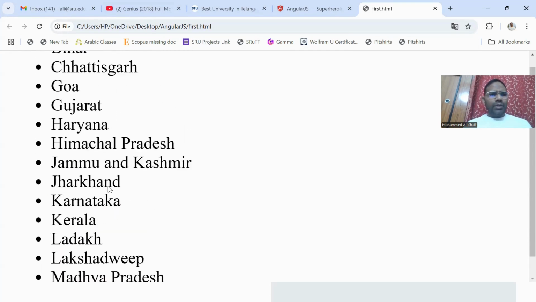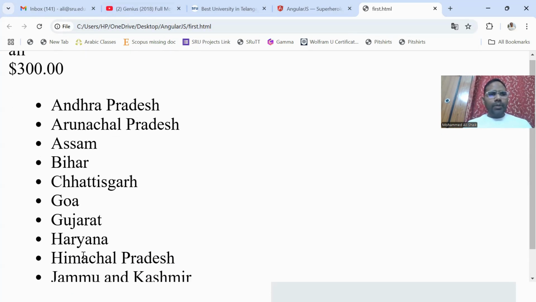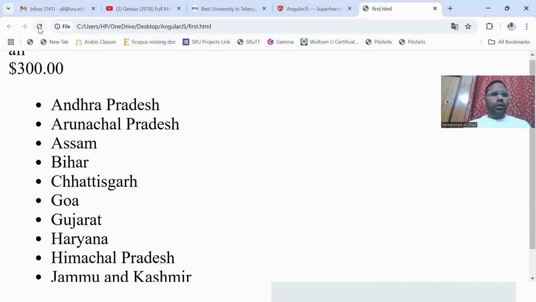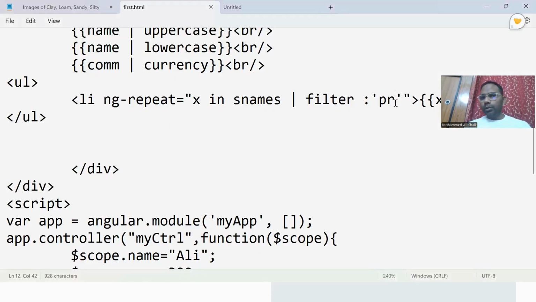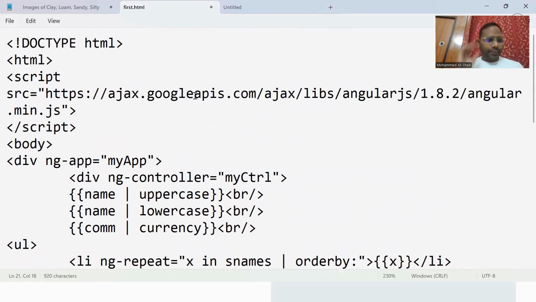Many words have it. So let us try with any common name. Let us go with PR. Save, reload. Now see here, only the states that have PR are filtered. So this is one kind of filter where we can write which one we want. So here: li ng-repeat x in state names, then filter the pattern that you require, and the x value, then close list item. That's it. So these are some of the filters that we have.